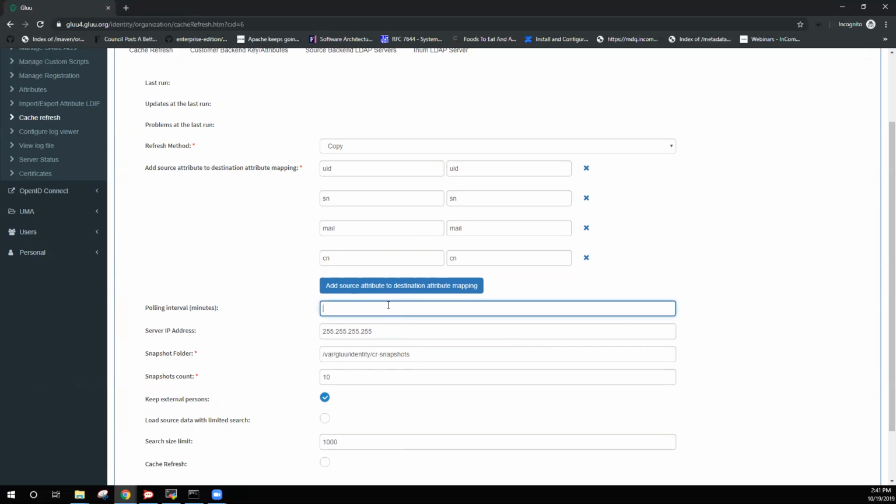Polling interval. This is a time interval between two cache refresh cycles. Cache refresh automatically runs after a set amount of time to sync your local LDAP server with your backend directory server. The standard polling interval is 15 minutes. Keep in mind that the larger the search, the less often you want to run cache refresh. So if you had 2 million users in your database, you would want to run cache refresh less frequently, say every hour or every day. Our test database is small, so I'm going to set the polling interval to 5 minutes.